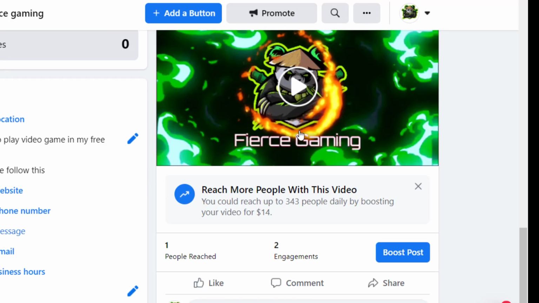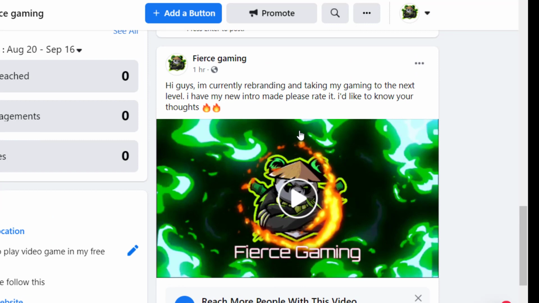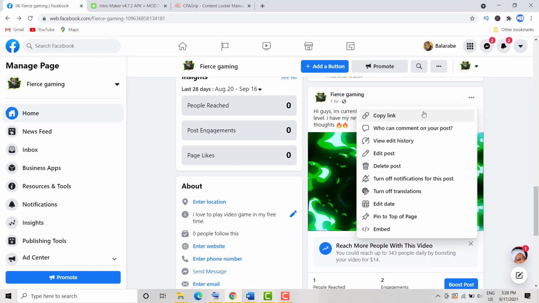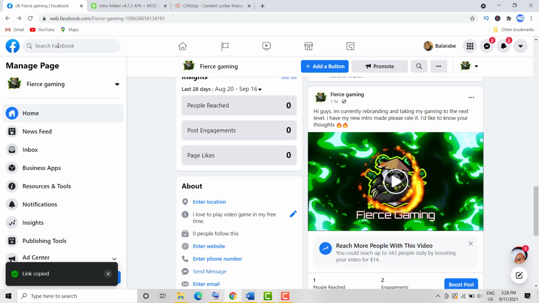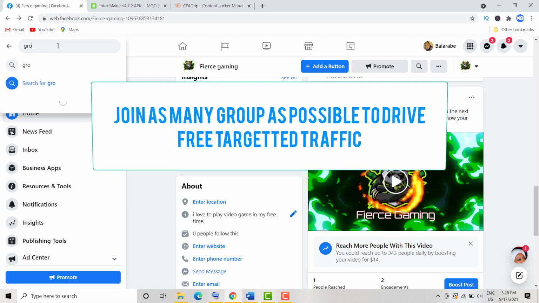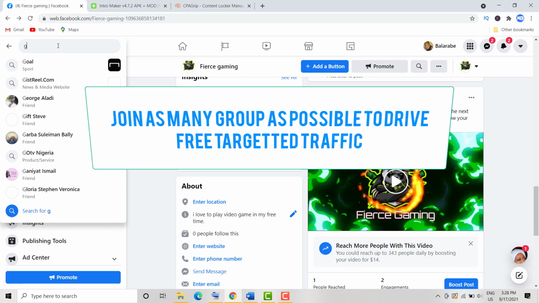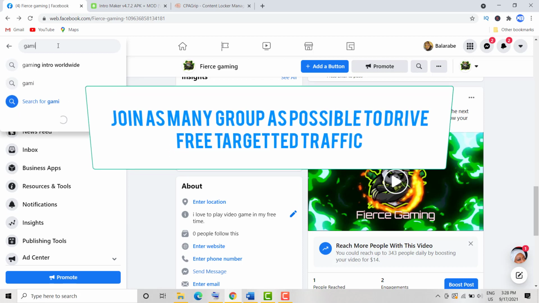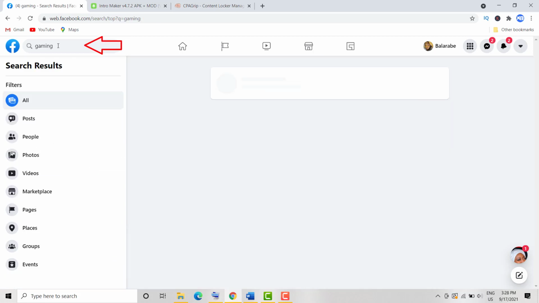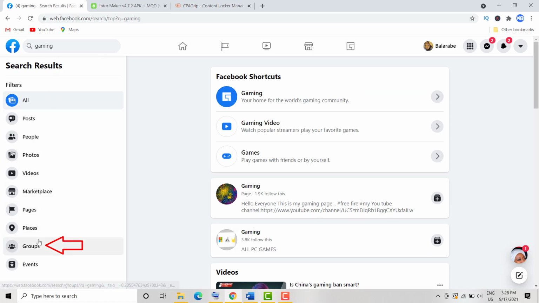So once you have this intro posted on your page, the next thing you want to do now is copy the link to this post. So once you copy the link to this post, then you want to look for Facebook groups for gamers. So you want to type in gamers or gaming, either one would work well. And then you click on search, and then you want to click on groups.